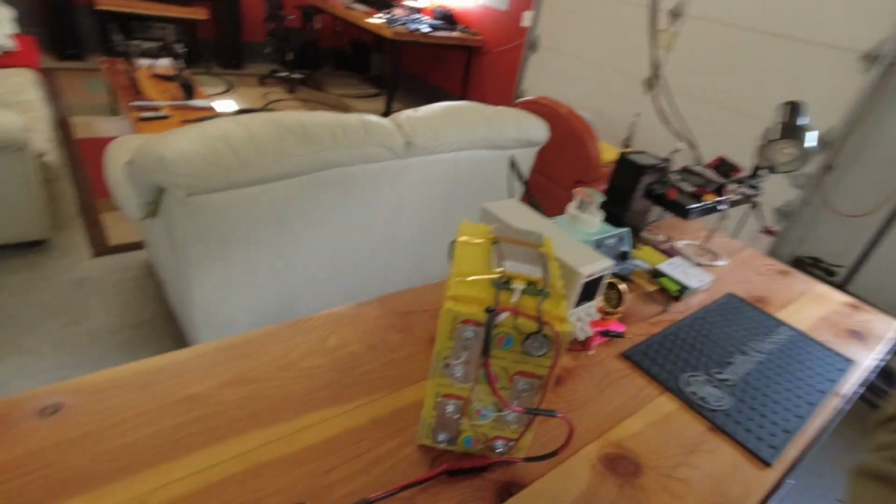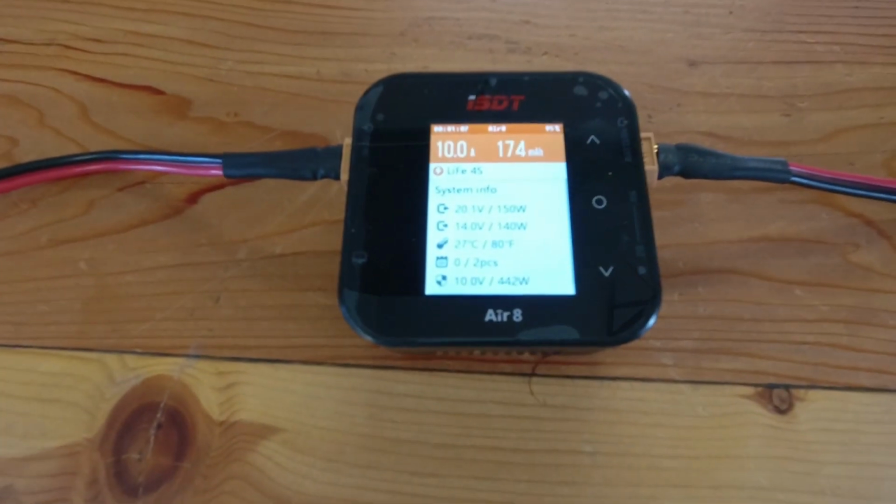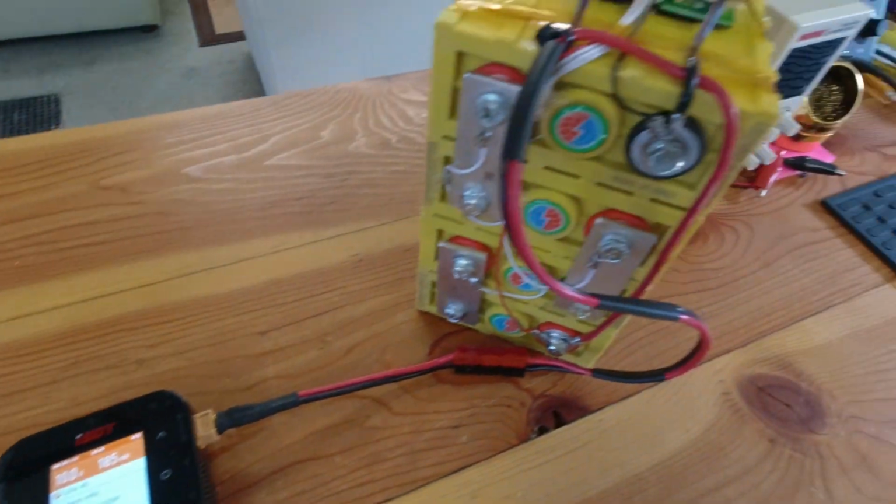And it should take about 4 hours for a 40 amp hour battery, and you can basically just walk away from it. And by the time it's done, this screen will turn green, and you unplug everything. And you're good to go.